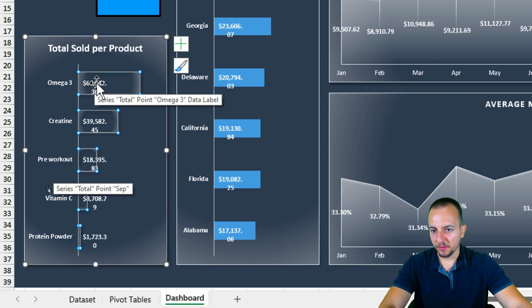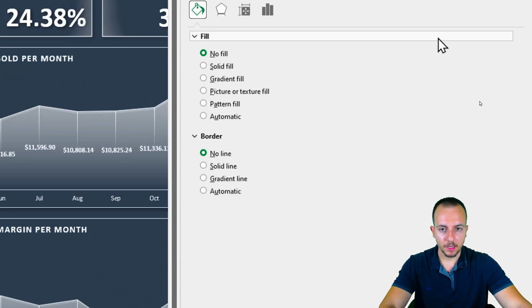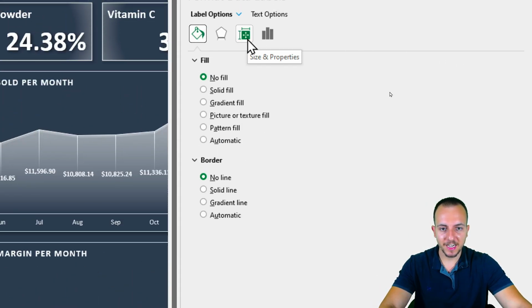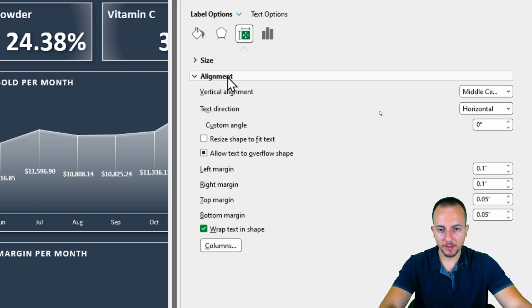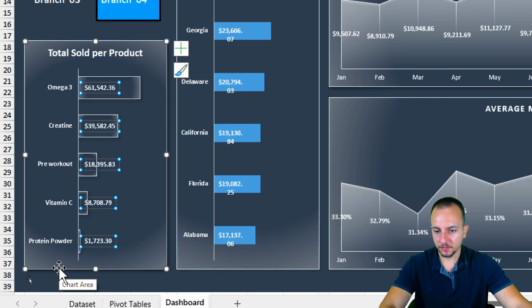Now I want to click within the bar, or in other words, in the number, in the value, and I want to go to Size and Properties, Alignment, Resize Shape, and also allow text to overflow shape. And I want to remove this option, Wrap Text in Shape, okay, like this.